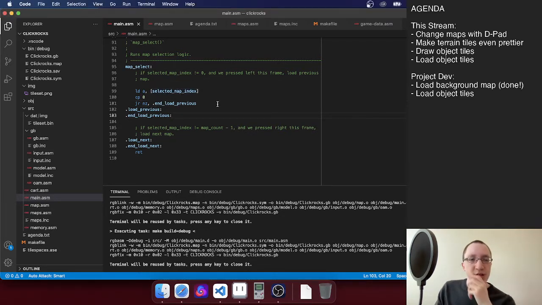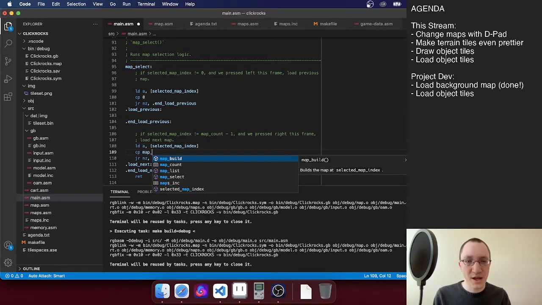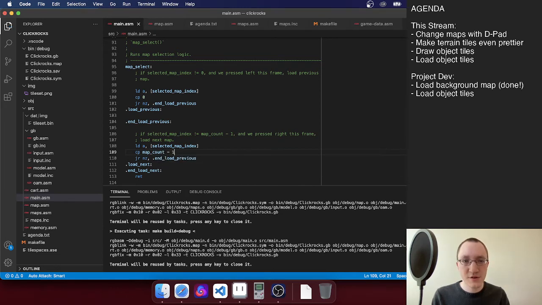Load a select map index and then compare to 0. So it's going to be 0 minus 0. If those are equal, then it's going to set the 0 flag, in which case we want to load previous. Otherwise, it'll set the not 0 flag, in which case we want to jump to end load previous. So that's exactly what we're going to want there. And here we're going to want to do the opposite. We're going to compare this to map count -1. If it's not 0, then we want to load next. Right?